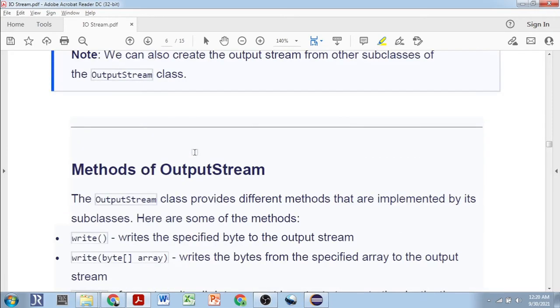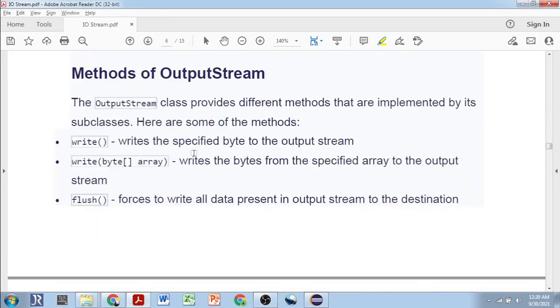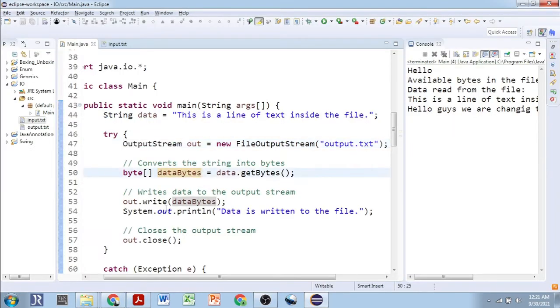I came back to this PDF to show you that write is a method which writes the specified byte to the output stream, and we are using that. And if you provide the array here, it will write the bytes from the specified array to the output stream. So this array's content will be taken and written into the output stream. That's what we are going to do. Then we are printing: data is written to the file.